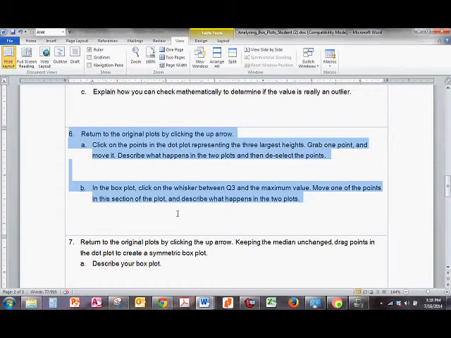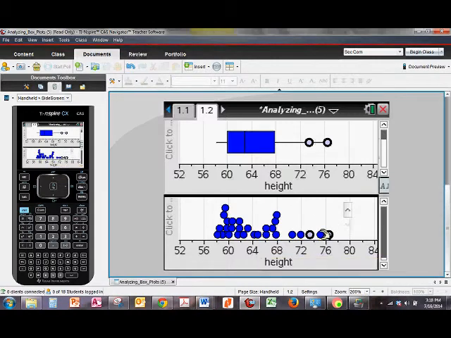And then the next question says to deselect the points. So I'll go ahead and deselect those just by clicking them. And notice they go back to regular blue and they're no longer visible on the box plot.